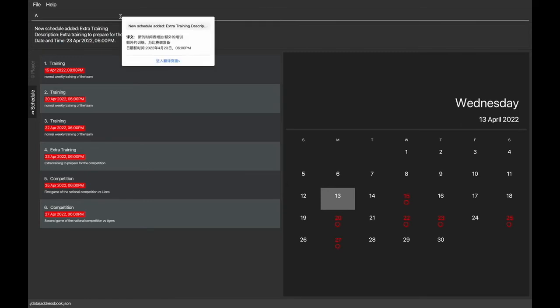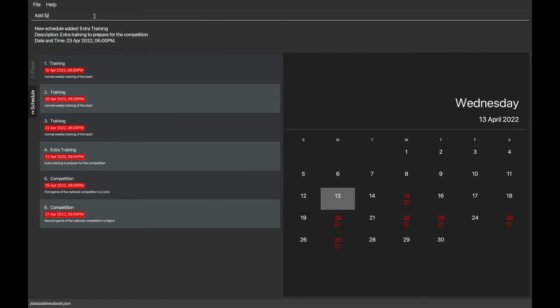If an incorrect command is keyed in, MyGM will show the error message and the correct parameters.